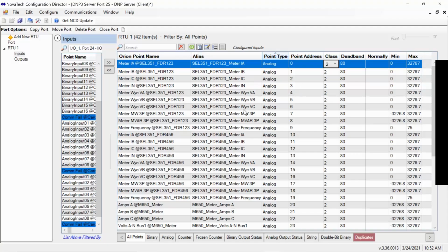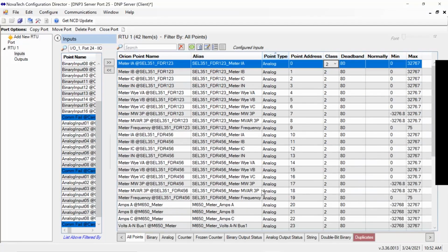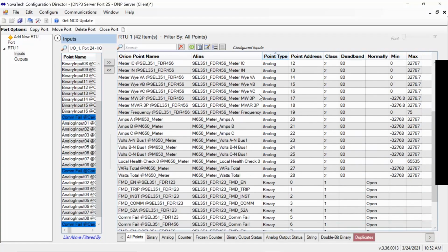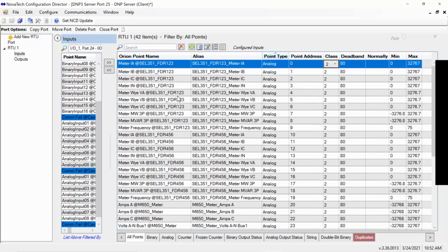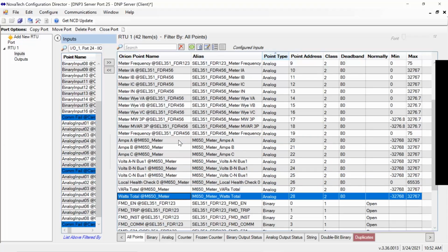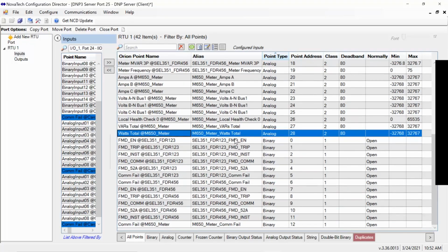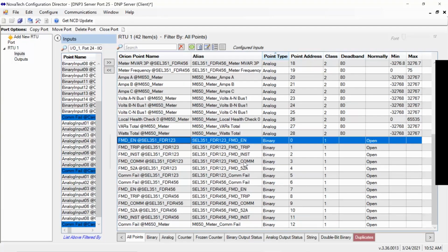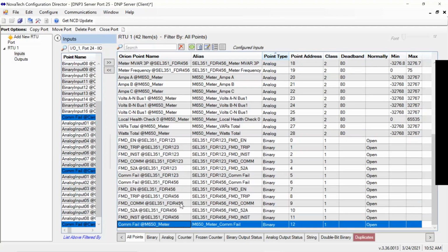Aside from that, those are going to be my analogs. My analogs go: my first SCL device, then my feeder 456 SCL 351, and then I have my 650 meter analog data here that I'm sending to SCADA. Notice that goes from 0 to 28 there. And then lastly, I have my binary statuses. For the binary statuses, I have the binary points from my SCL 123. I have my binary statuses from my 456. Notice those are all in class 1.